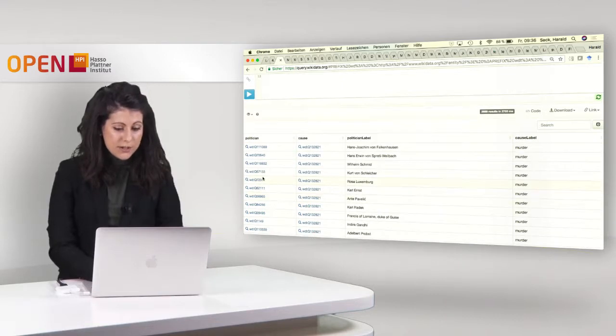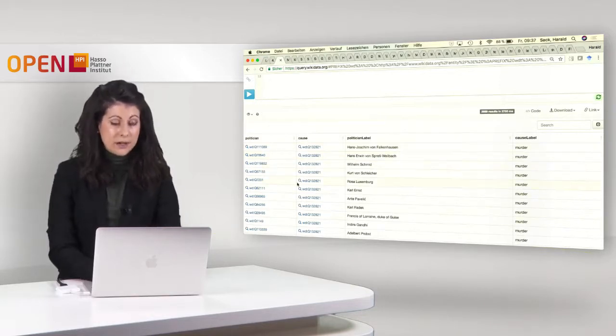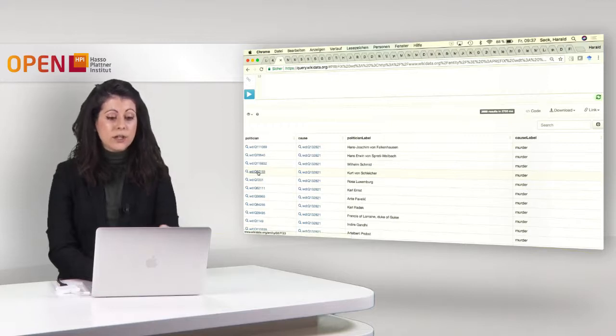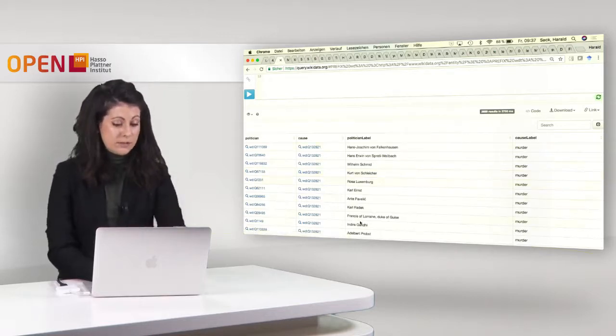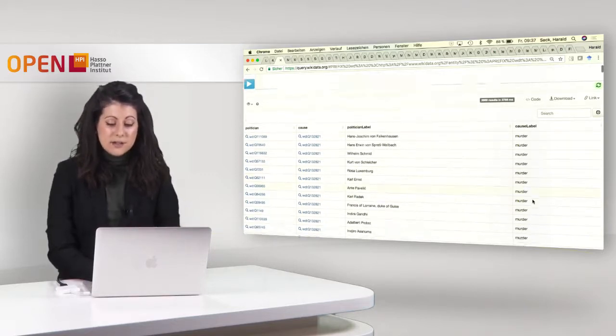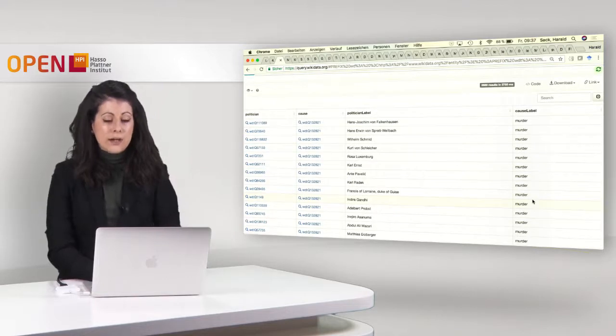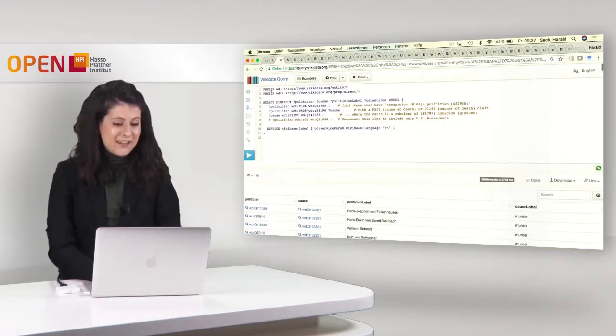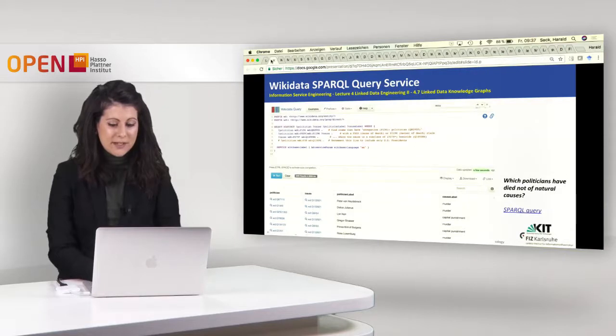So you see that our result set consists of 4 columns here. In the first we have the politician, in the second the cause. You see that there are identifiers, although they are linked, so if you click on one, you will be transferred to the corresponding page of the politician here. And the politician label, as we saw, is probably the name of the politicians, and then the cause label. You see everything here is a murder, because this is what we asked for. Great. So let us go back to our examples.